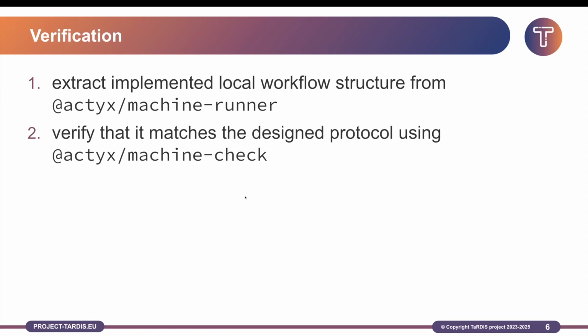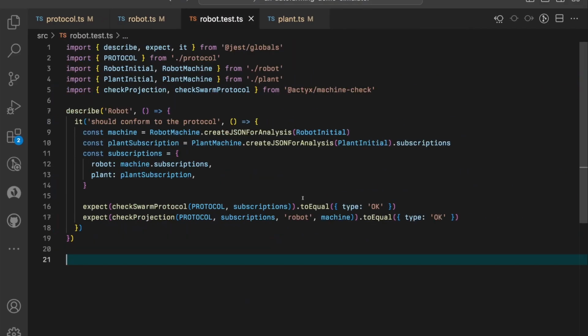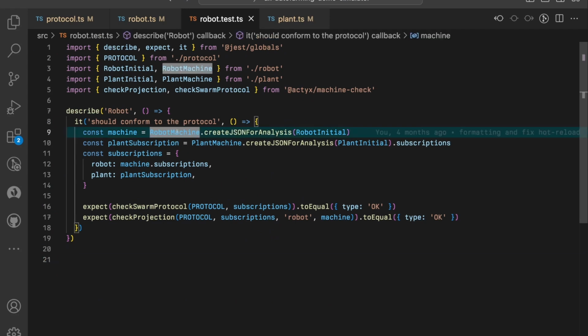The first one is we extract the structure of the protocol using facilities of the machine runner library. This gives another JSON data object. And then we use the Actyx machine check library to verify that this implemented state machine faithfully implements the protocol that we want. This is illustrated here. If you look at here, robot machine is what we just defined.